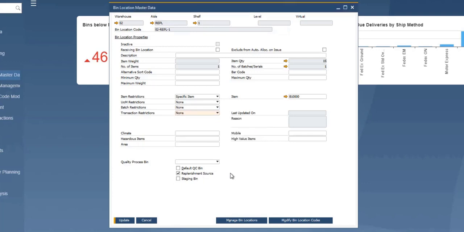A couple of fields here that we've added on our own. The 2 main ones here that have to do with WMS are replenishment source and staging bin. A replenishment source, as we kind of just described, the replenishment source bin is kind of like your overstock bin. When your pick bins fall below minimum quantity or below maximum, then we will suggest taking items from the replenishment bins and move them over to the picking bin.